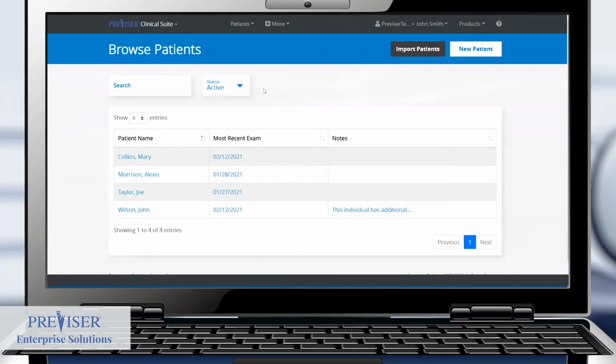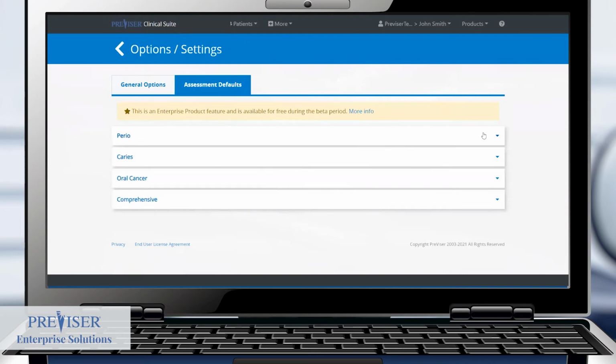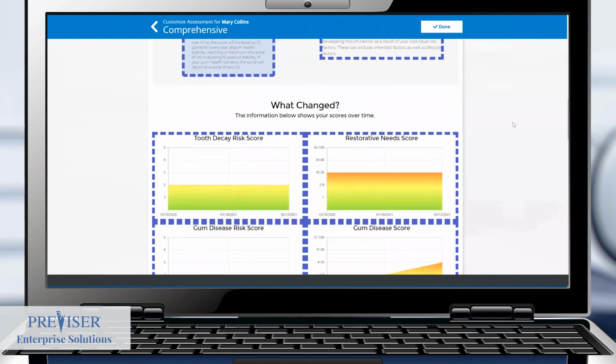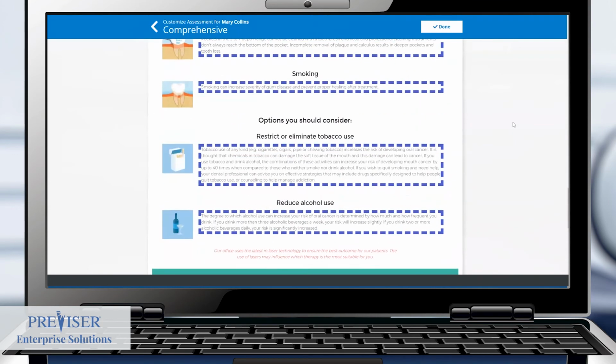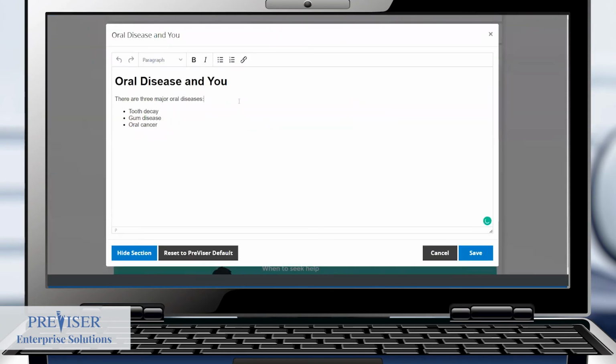To begin customizing your dental practice's report as an administrator, select More, Settings, Assessment Defaults, and the specific assessment you want to update. Within each assessment, you can change the purple dotted areas with your personal clinical recommendations. These areas include scores, how to improve the health of your teeth, the What Can I Do section, and the Additional Resource section. Select Save once you have entered your changes. Keep in mind that you can always restore to the default text by clicking here and Save.